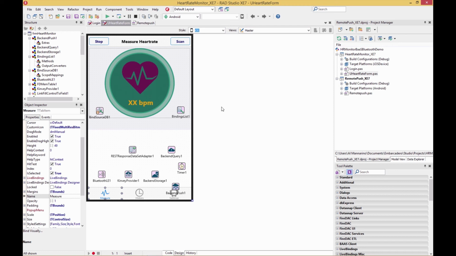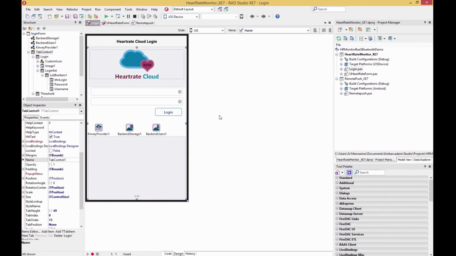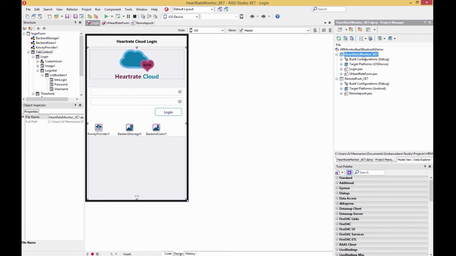So let me quickly explain what these apps do, then I'll run the apps, and then we'll come back into the IDE and we'll walk through the code and see how they were created. So we have two projects here. Project 1 is the heart rate monitor, and project 2 is the remote push notification project.